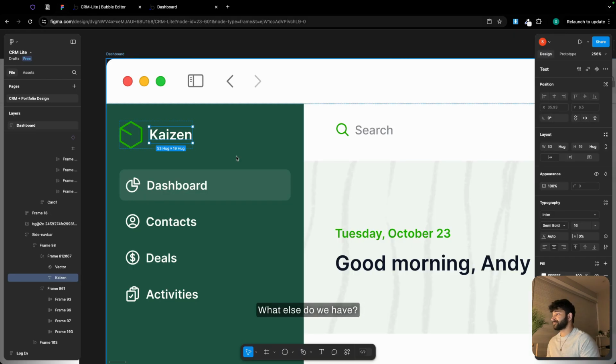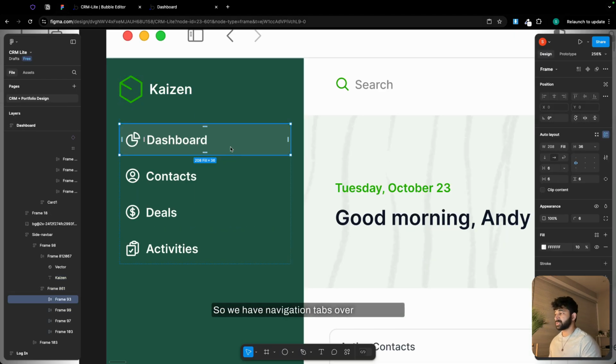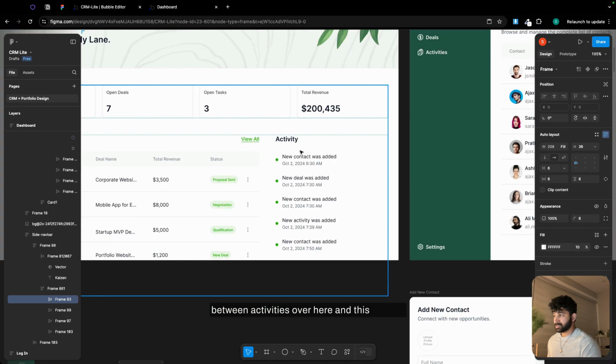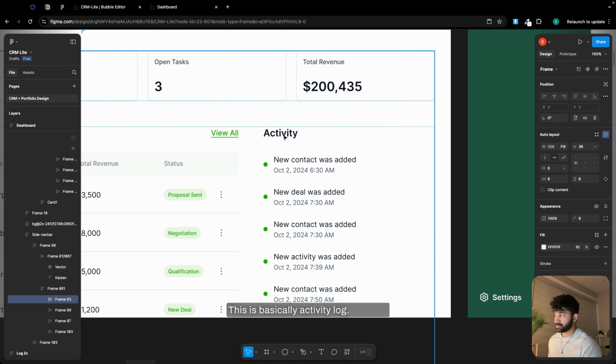What else do we have? So we have navigation tabs over here, which consist of dashboard, contacts, deals, activities. Activities over here means task basically. Alright, so I don't want you to get confused between activities over here and this activity. This is basically activity log. Alright.